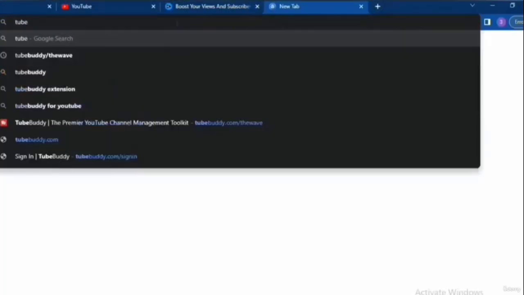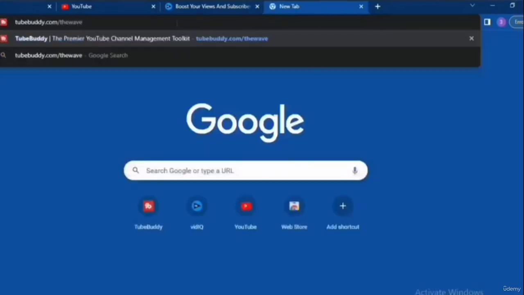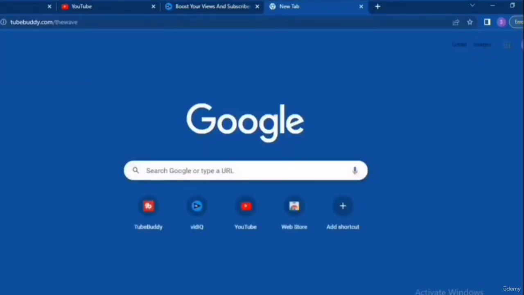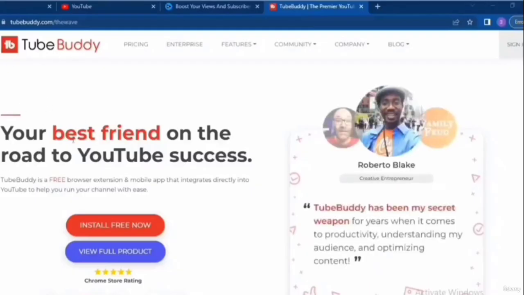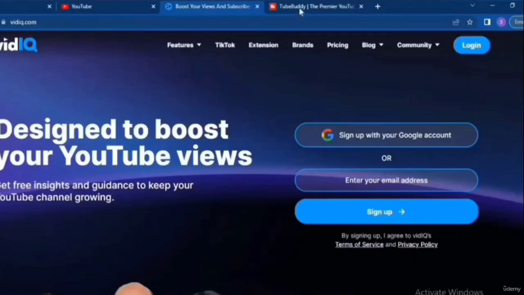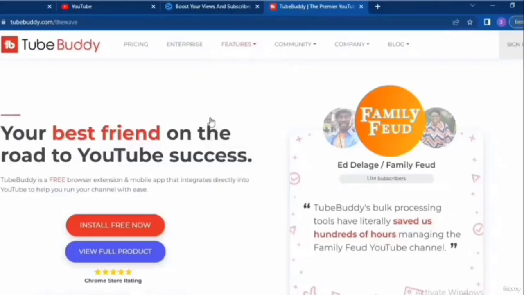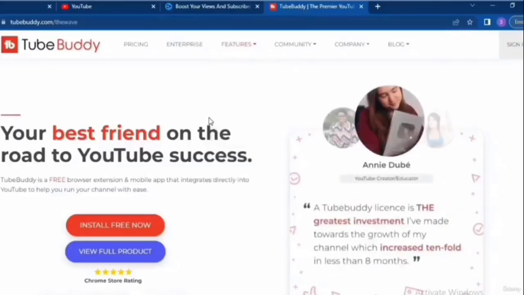All you need to do is put in tubebuddy.com/thewave and click enter right there, and it's going to take you to tubebuddy.com. It's going to take you to this page where you get to see TubeBuddy, and you see this writing here which says your best friend on the road to YouTube success. Either one of these two is going to help you optimize your videos and get seen, to get your videos more views. And lots of YouTubers, including myself, are using any one of these two right here.